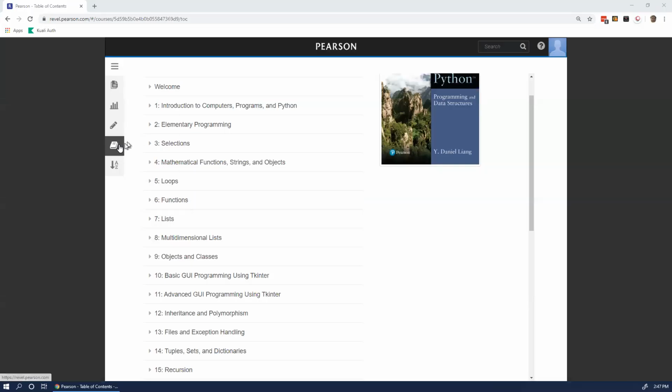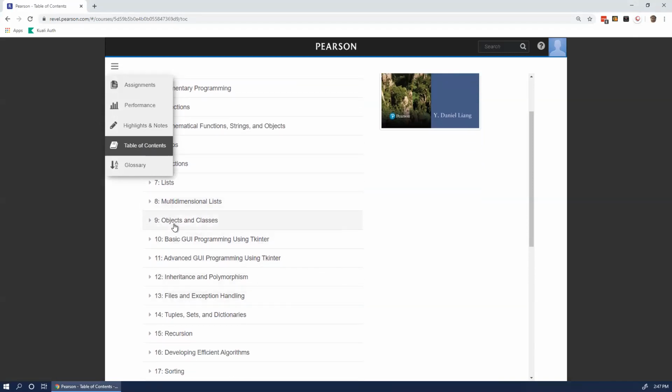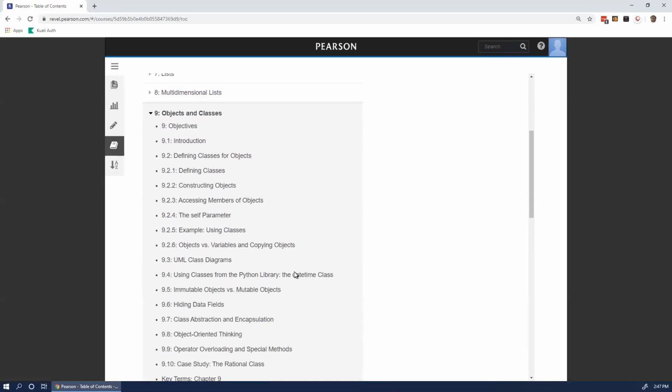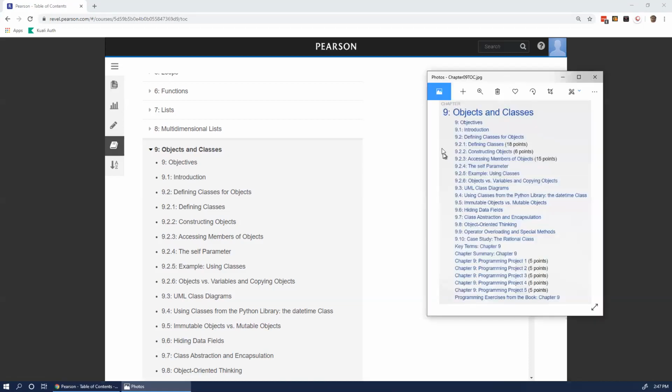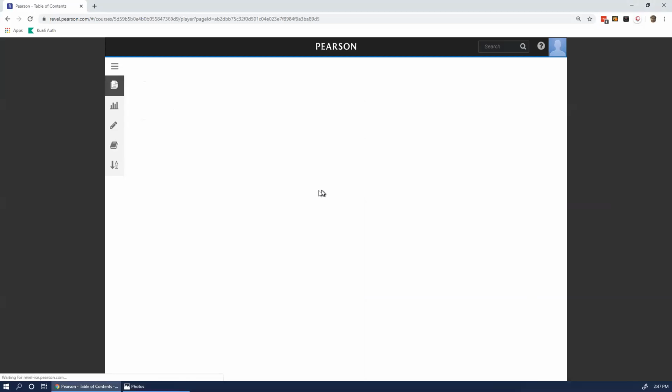And okay, so I'm in the table of contents, and we are in Chapter 9. So let's click open Chapter 9. And let's see, we've got quizzes. I actually copied this out of the actual assignments section. We've got what looks like a 6-question quiz in 9.2.1, 9.2.2, and 9.2.3. Okay, so let's go to those sections.